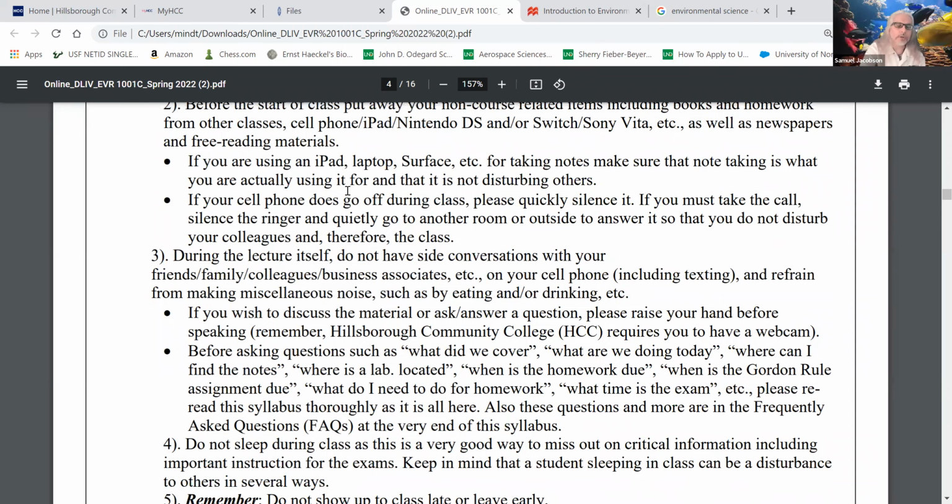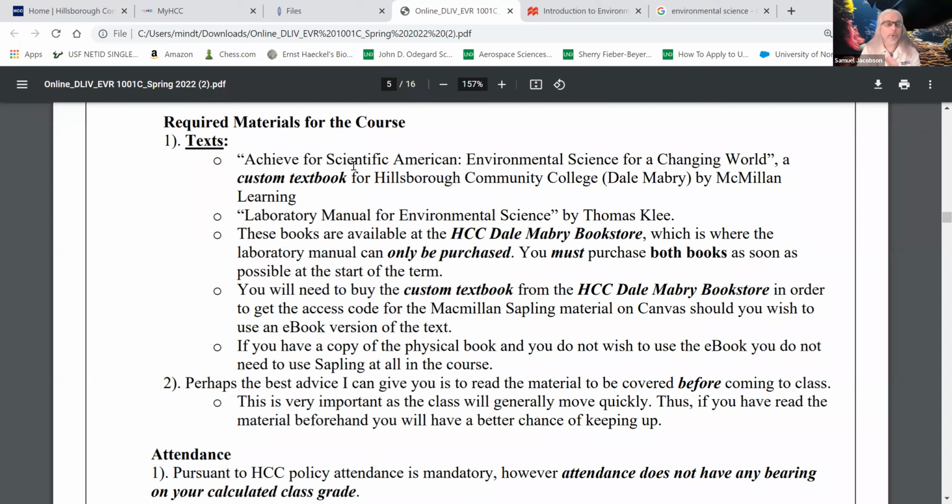So first and foremost, the required materials for the course. There are two things you're going to need. One, there is a custom manual for you created by the college. And so you're going to have to go and either buy the physical book, which you can only get at the Neighbor campus, or the ebook. I do not care which one you get. One or the other is fine. You do not need both.